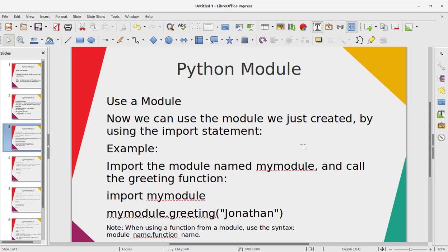Once you have created that module, you can use it in any other Python file by using the import statement. Import the module named mymodule and call the greeting function. The simple implementation will be import mymodule and then call mymodule.greeting and pass the parameter name as Jonathan. When using a function from a module, use the syntax module name dot function name. Let's see this in action.